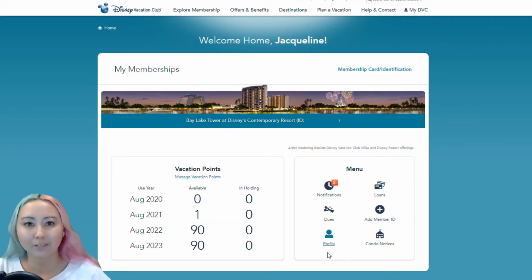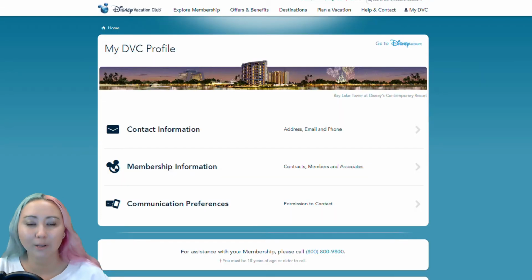Your profile information is exactly what you would expect. Here's where you would go ahead and fill out details or change details for your contact information, your membership information, and your communication preferences. This is very similar to that of your My Disney Experience account. It's just separate as it is your DVC account instead.